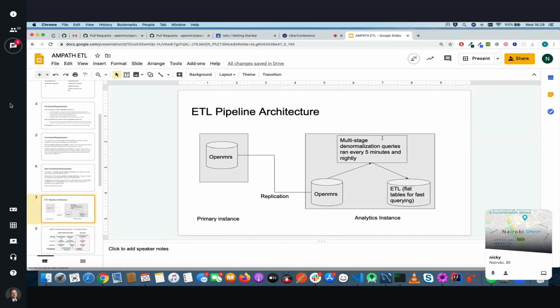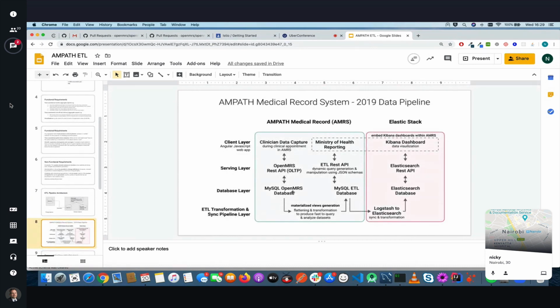It's a multi-stage process, meaning one flattened table will act as a source for another analyzed set downstream. Later on, we sync that to Elasticsearch, which we use primarily for visualizations. So that's currently how it looks: the client layer, serving layer, database layer, and of course the ETL transformation layer.